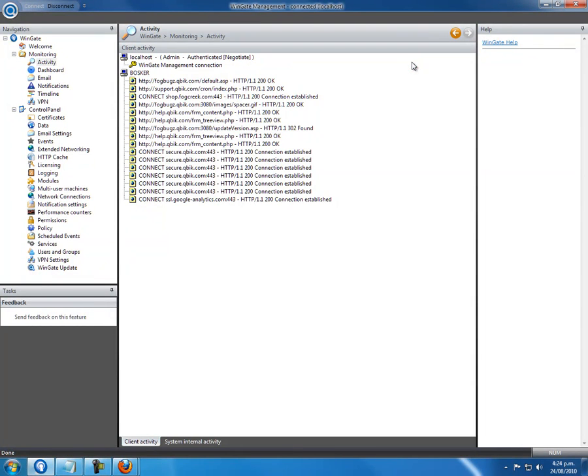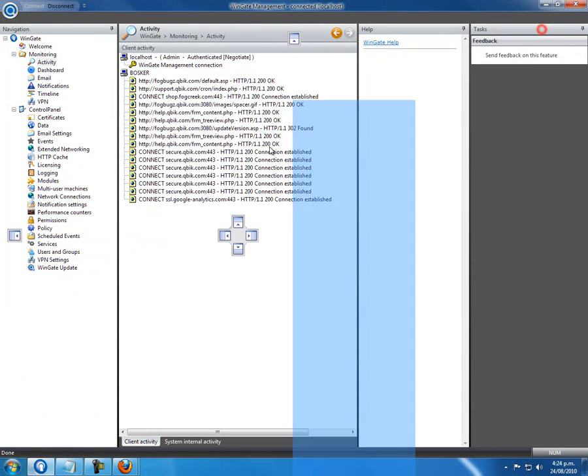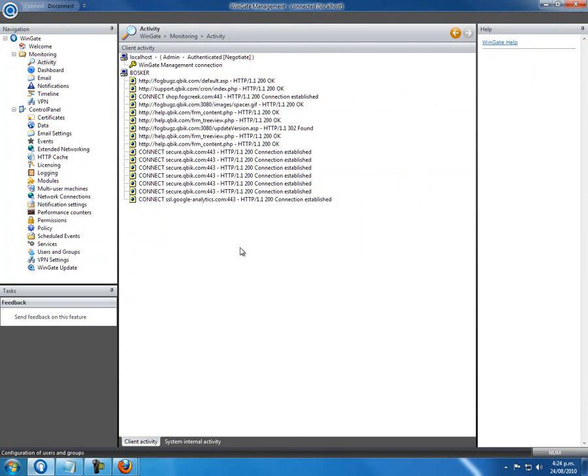Some panels can be moved to different locations by dragging them to one of the location markers. A layout is saved separately for each user and each different WinGate server you connect to.